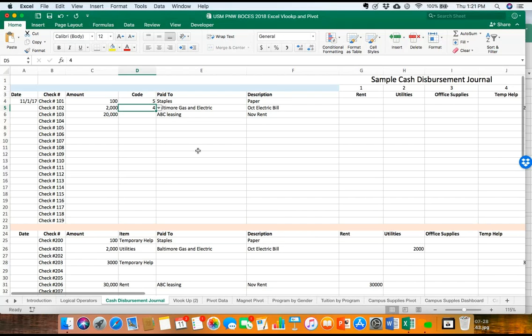Okay? So how many of you were familiar with that? Or have seen something like this where you have to spread amounts across budget codes? Okay. Very cool.